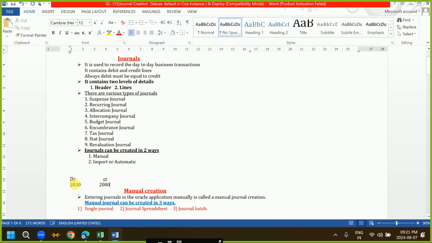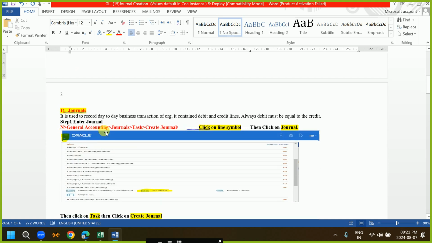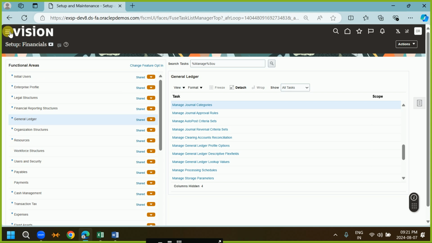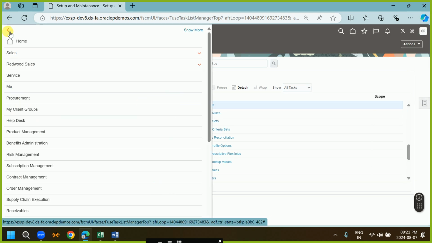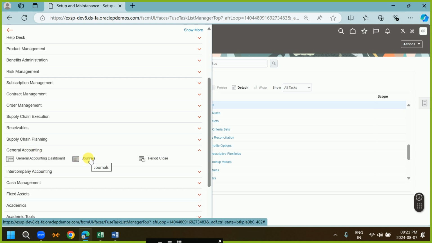Here already I mentioned, always debit must be equal to credit amount. So always debit, whatever amount you have given, if you are giving the same, that amount should be equal to this one. Now come to the page. So navigation, I will tell you: navigator, general accounting, generals, task, create the general. Click on navigator, click on general accounting, click on generals.